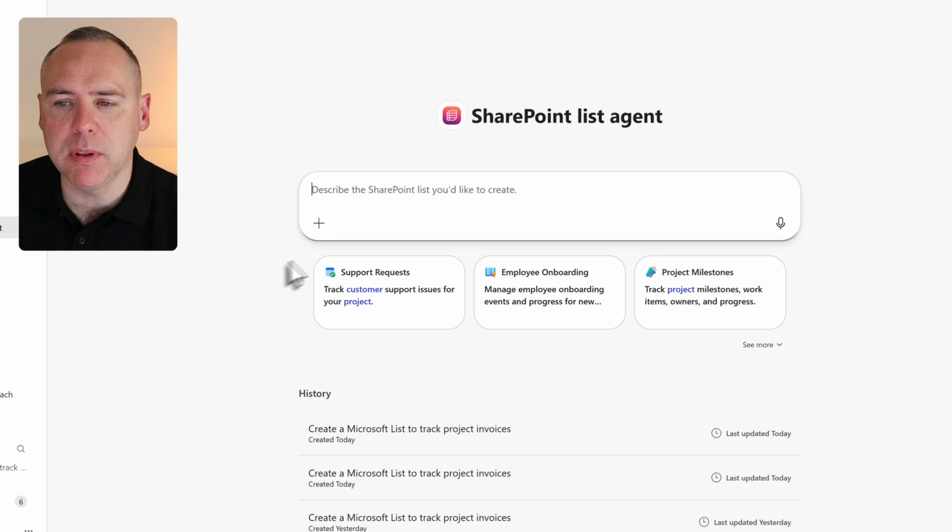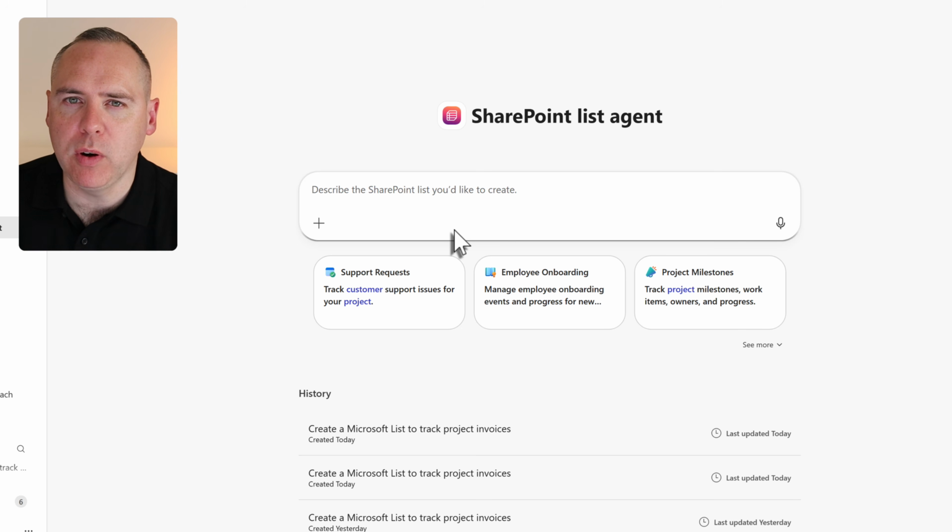Now what we're going to do with the list agent is use it to create a brand new list for us in a SharePoint site that tracks invoices for one of our projects. Now if I didn't know SharePoint and SharePoint lists, well, that could be quite tricky for me to do, and it could take me well over an hour or even more to build a list, and it may not even work very well. But with a list agent, it can do it for us in a matter of minutes.